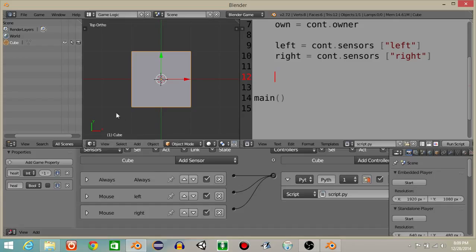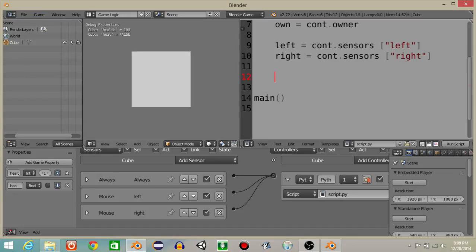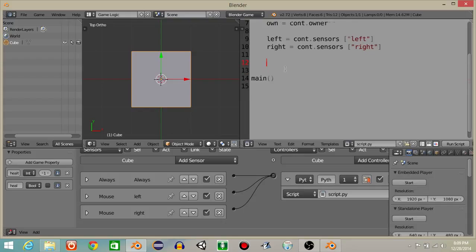Alright, now if we were to click these two eyes on our game property, so over here, and do game and then show debug properties, we can see that when we hit play, it'll label our health and our heal property up in the corner. What we're going to have it do is whenever we press the left mouse button, if we have health to take and we're not healing at the time, we're going to have it take damage.